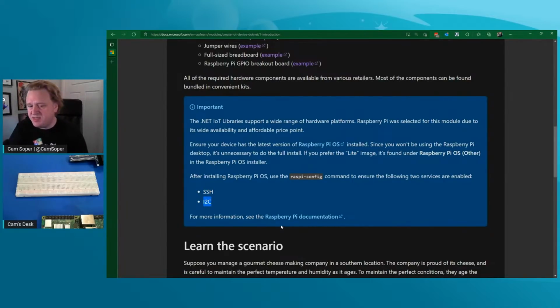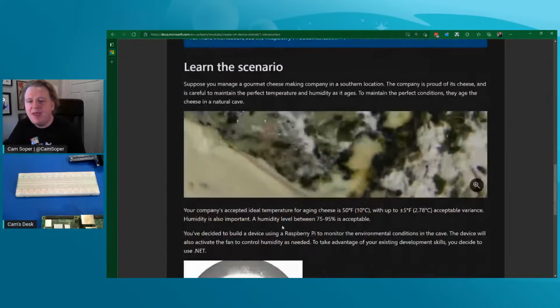We're going to use SSH to connect remotely. And I'm sorry, I said I2C. It's actually referred to as I squared C. I keep mispronouncing it. I squared C is a type of serial bus that we are going to use to communicate with our humidity sensor. And then the last thing before we dive into actually working with some of this hardware is to talk a little bit about the hypothetical scenario that we're embracing as part of this module.